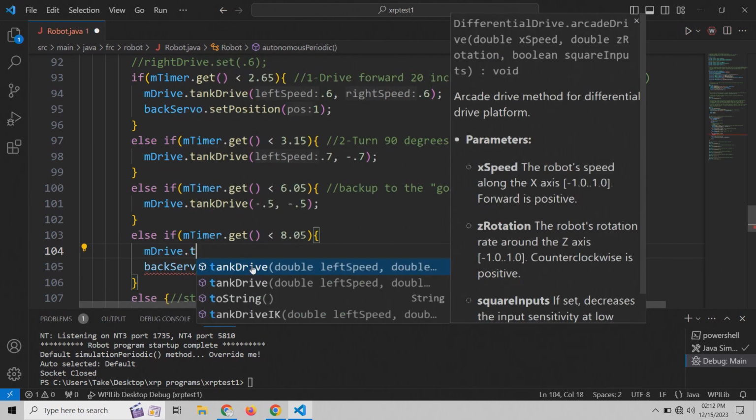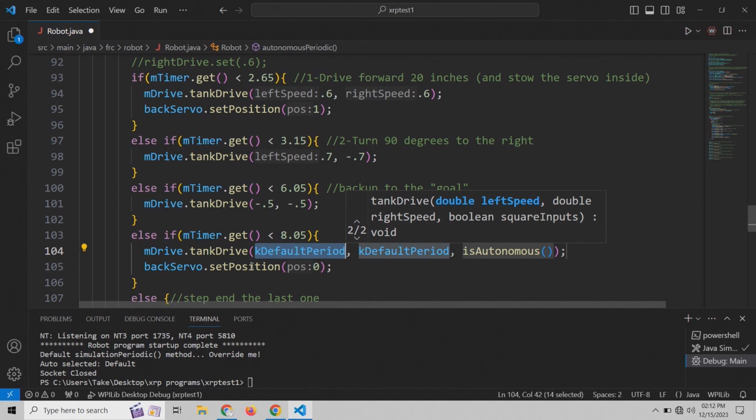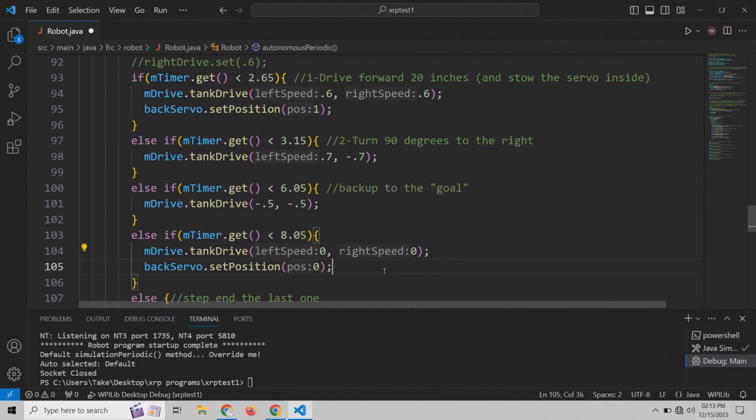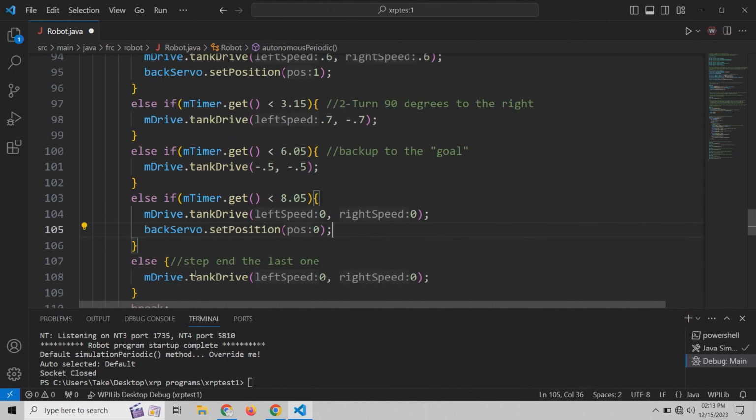M drive dot tank drive. And we are going to go 0, comma, get rid of all this stuff, 0. So we're actually turning it off here. And then we leave this else case here, which just keeps everything turned off.